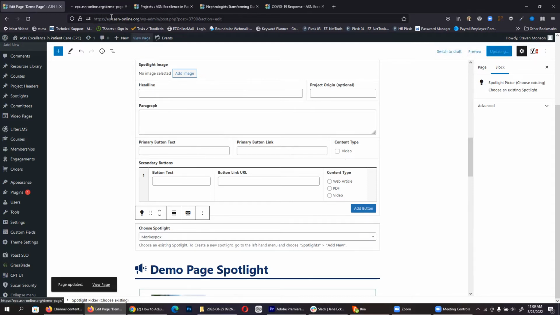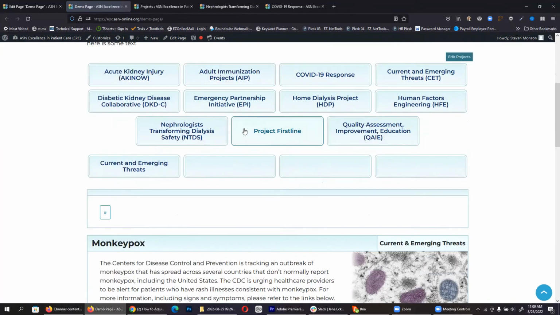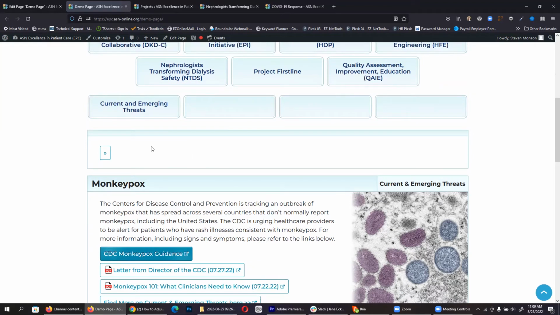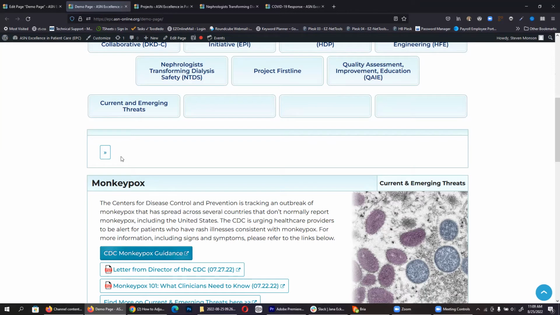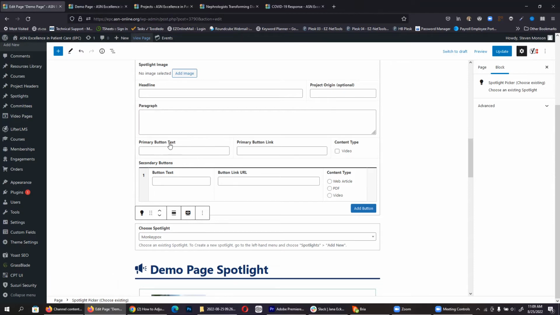Here, I'm just going to hit view page. Now we have our projects thing. We have our work groups, which is mostly blank, but that's fine. And we have this blank one, which I didn't really fill out. That's why it looks like there's nothing there much. But here's the monkeypox one that I chose. That's how that works.